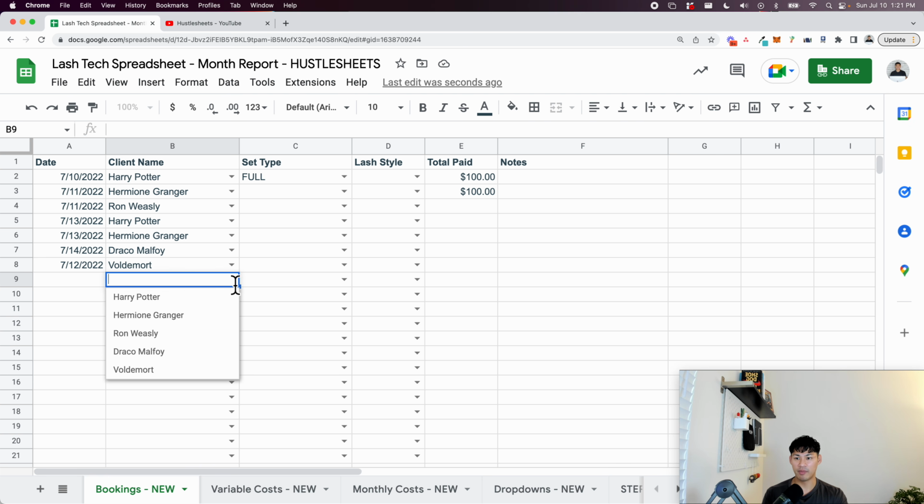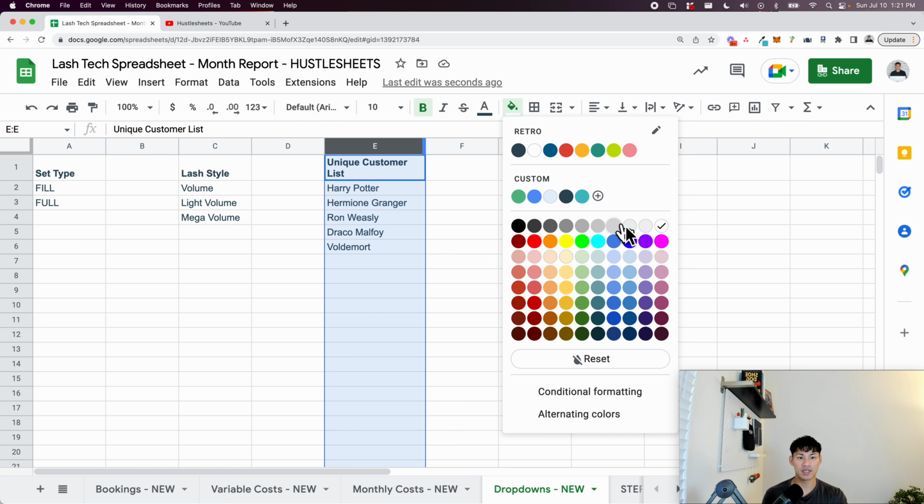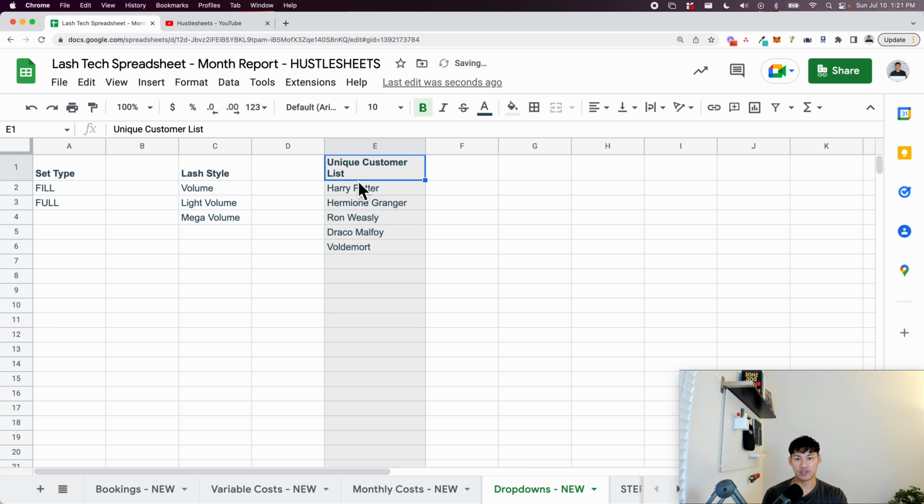But if Harry Potter came in again, I can just select it from my drop downs. So that's a really cool dynamic way of doing that. Just make sure you don't ever edit this. What I like to do is highlight my formula columns in gray, and just don't edit it.